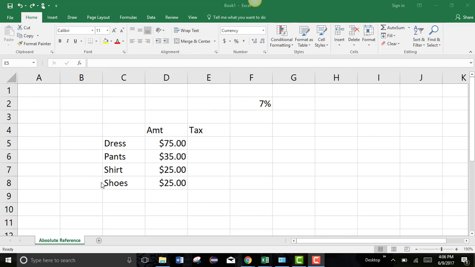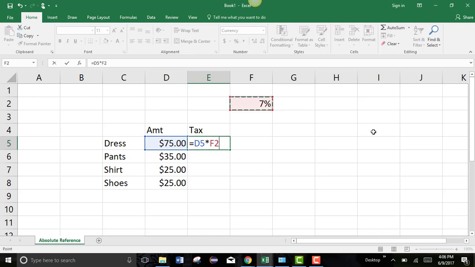So in this scenario here, you can see I've set it up so that we have 4 items: dress, pants, shirt, and shoes, and each one has a certain amount that we've paid. And what I want to do is calculate the tax that we're paying on each item. So I want to multiply the amount times the tax rate, which in this case is 7%. Every formula always starts with equal. I use my mouse, I click on D5, I do times, and then I click up here on cell F2. I'm done creating the formula, so I hit the enter key. Okay, so I now have D5 times F2.